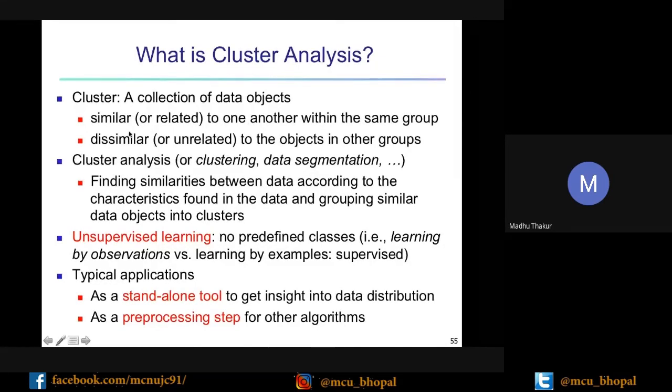Similar to one another within the same group. Similar objects will come in one group, and dissimilar objects will go in another group. So in this way you are going to make clusters. As I took a good example earlier, for face recognition, based on pixel intensity you are making groupings of pixels. So automatically the cheek pixels will come in one group, nose pixels will come in another group, cluster, like that.